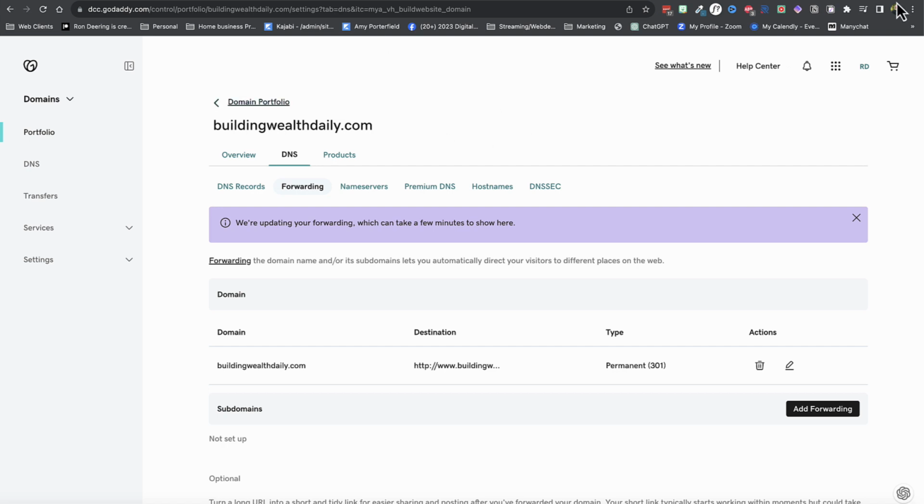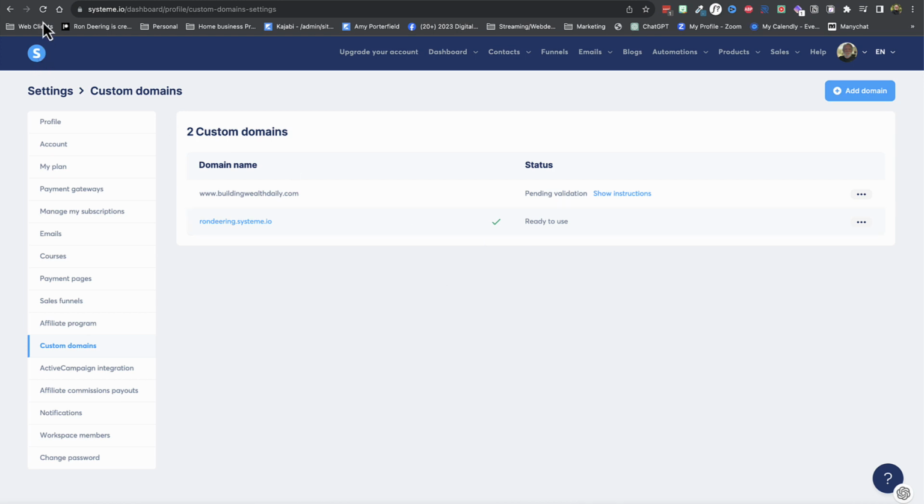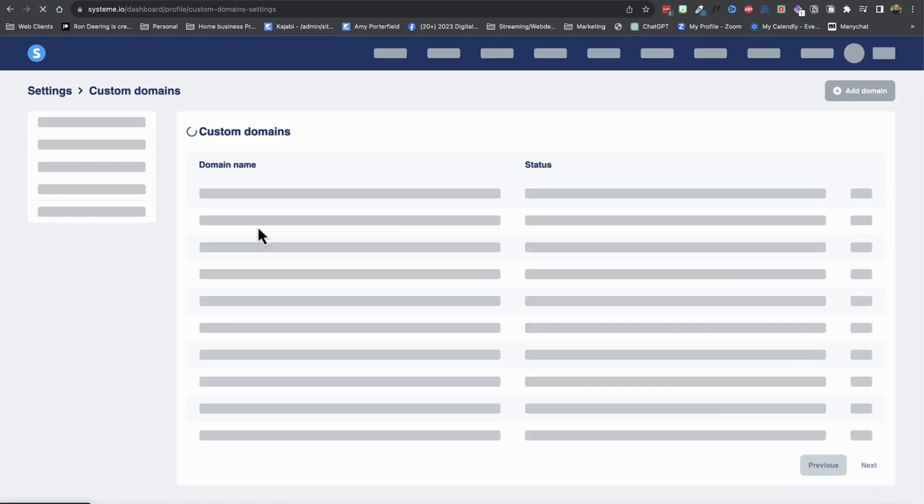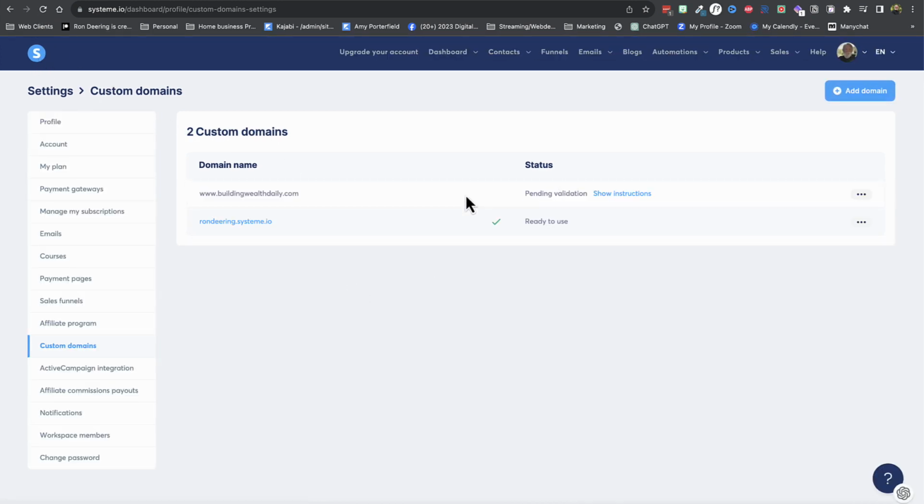Okay, so I'm going to go back to the dashboard real quick here, refresh one more time. Who knows, we may get lucky and it may be ready to use. It's not, it's still pending. Okay, so I'm going to pause this right now so I can wait till it does, so I'll show you that it did actually work.